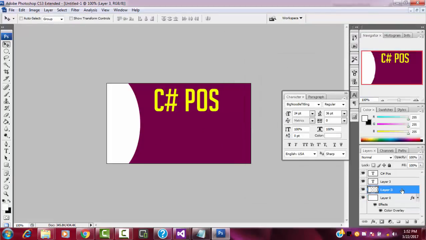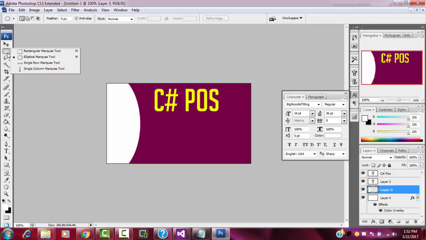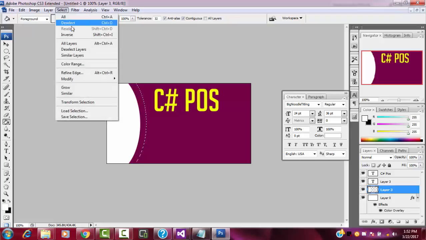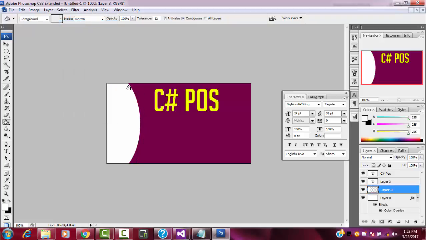After that, I created another layer. Click on this icon to create another layer and draw the shape. Get this marquee tool and draw the shape like this and fill the color. So go to the paint bucket tool and I fill the color. That is the stuff I have done so far. After that, select and deselect the selection. Then I'm going to save this image.